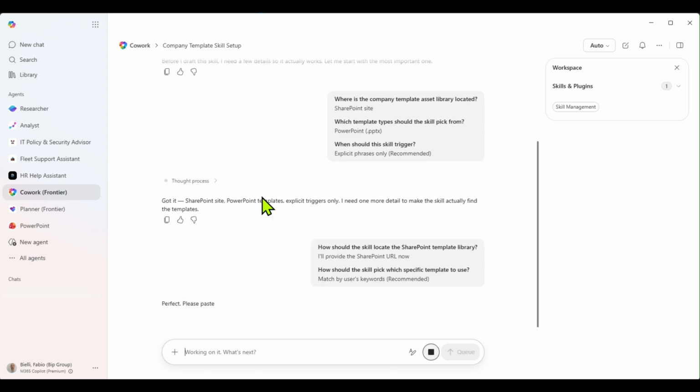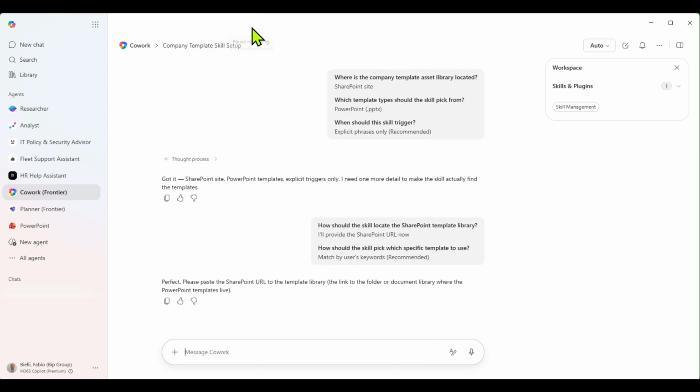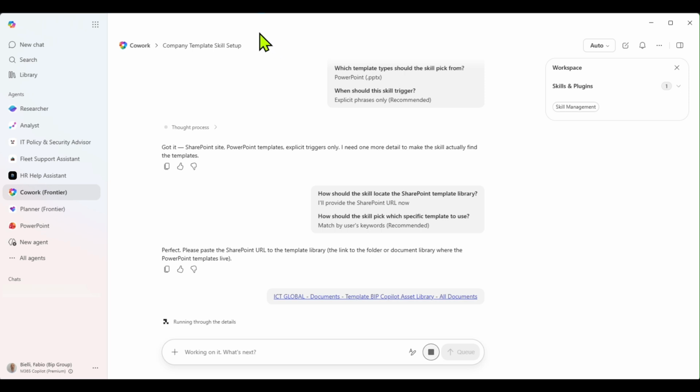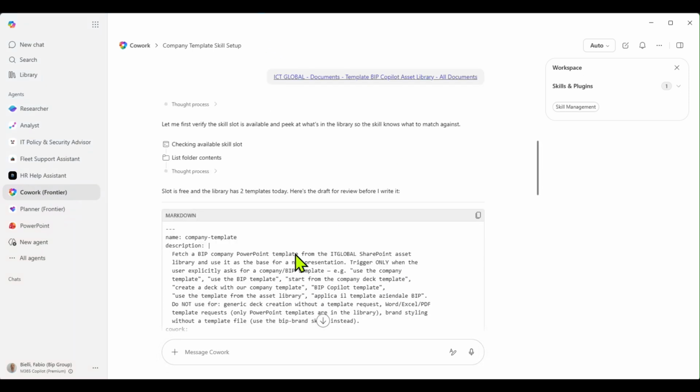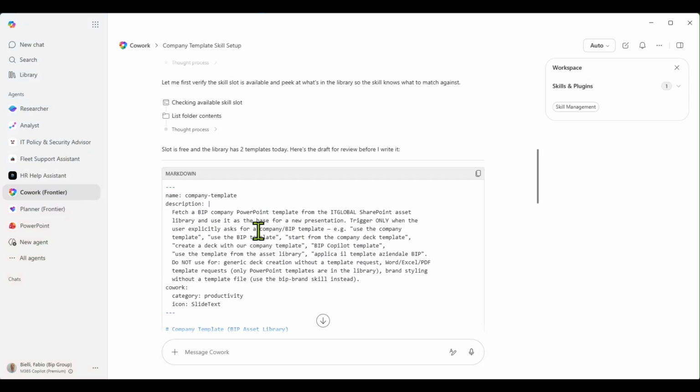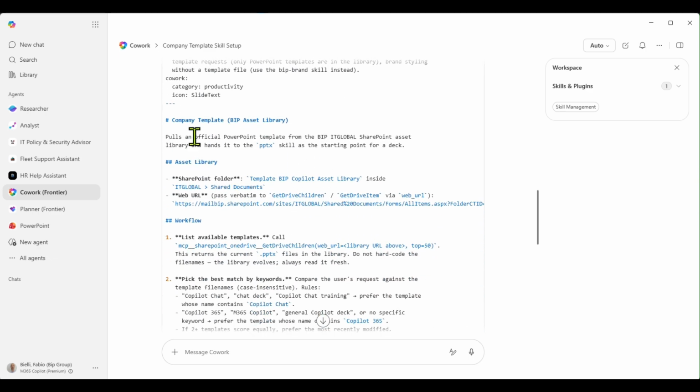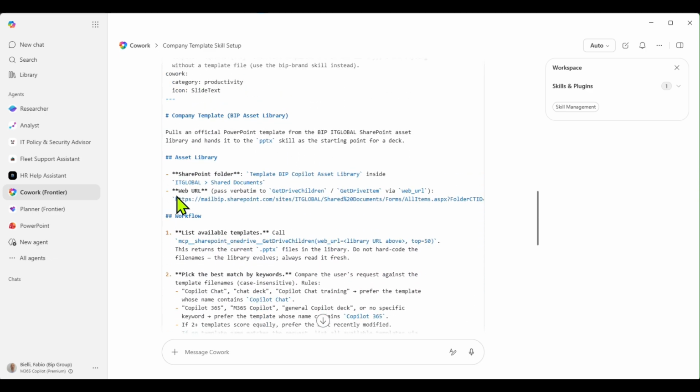So after we have given all the context, Copilot Cowork will be able to create the skill for us, save it, and recall it when needed through simple natural phrases as a trigger phrase.